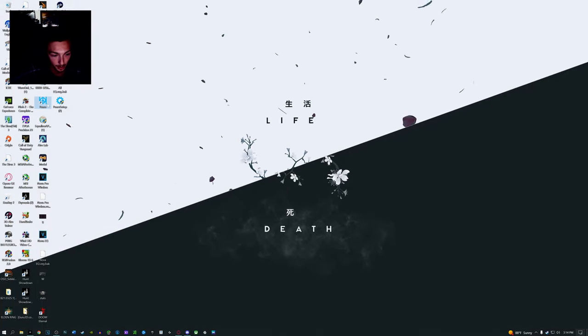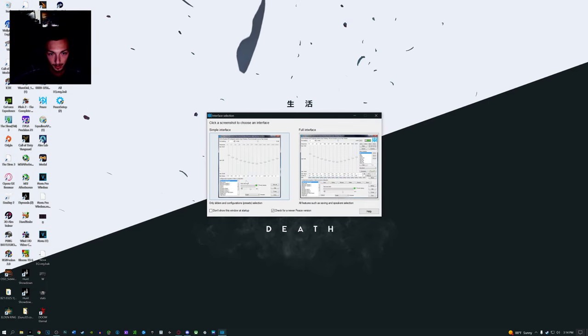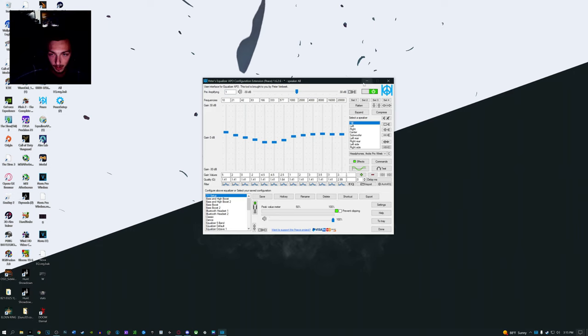So let's open up Peace right now. And you're going to click full interface. You could go with simple, but we kind of want to see everything. So click on full interface and you now have the Equalizer set up. As you can see, it is the Equalizer APO configuration extension Peace, which is what we just downloaded.